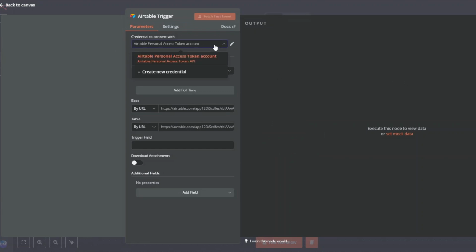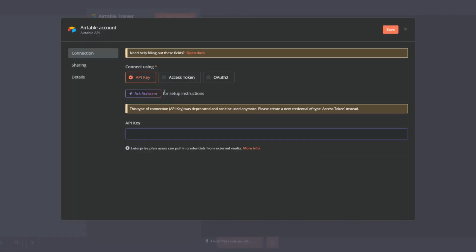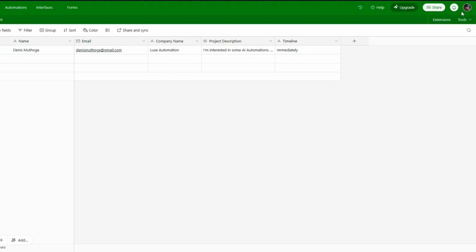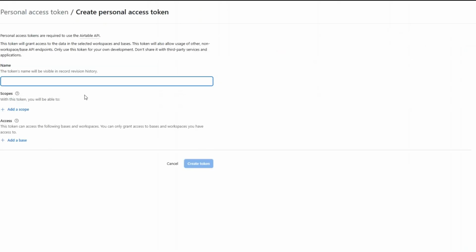Here you'll need to create a credential by clicking on create new credential. Then here, choose access token, and then add your access token right here from your table. To get your access token, click on your profile, then click on builder hub. Click on create new token to create your personal access token. Give it a name right here, and then here add the scope.